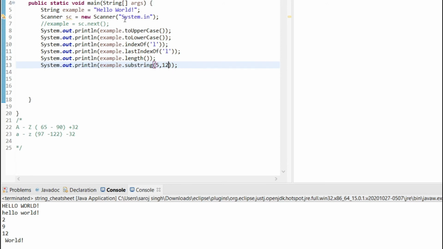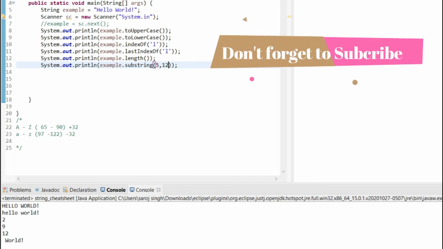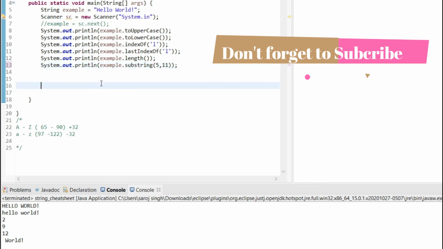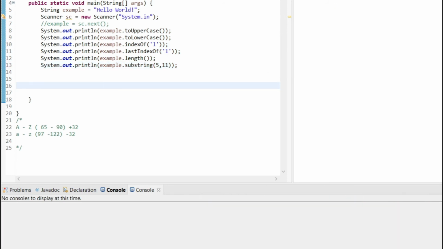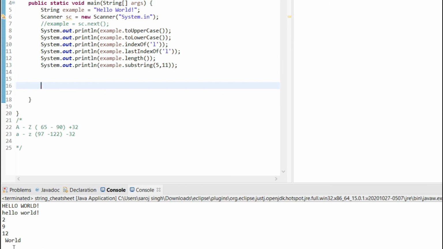But position wise, suppose if I take the 5th position, here is space, 6th is W, 7th is O, 8th is R, 9th is L, 10th is D, 11th is exclamation mark. So it goes till 11th only, but if we mention it as a length, if I put this as 11, it will not have the exclamation mark here. Yep, we do not have the exclamation mark here. This is how we extract.